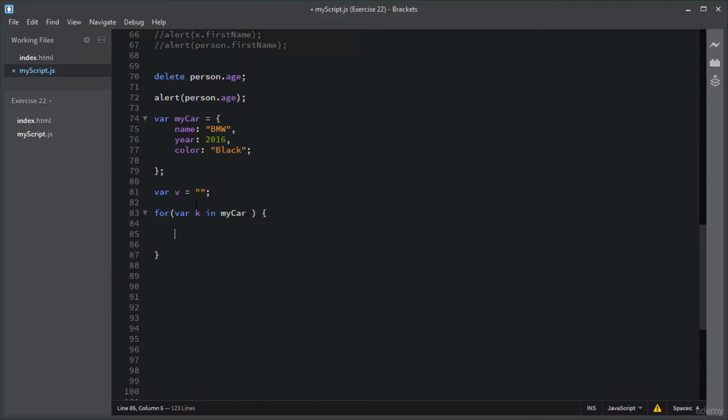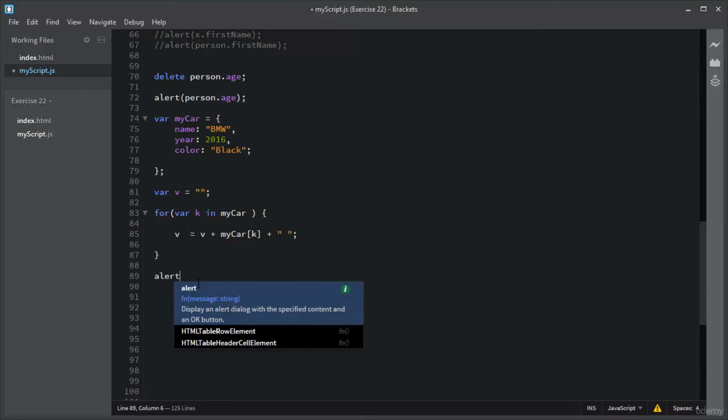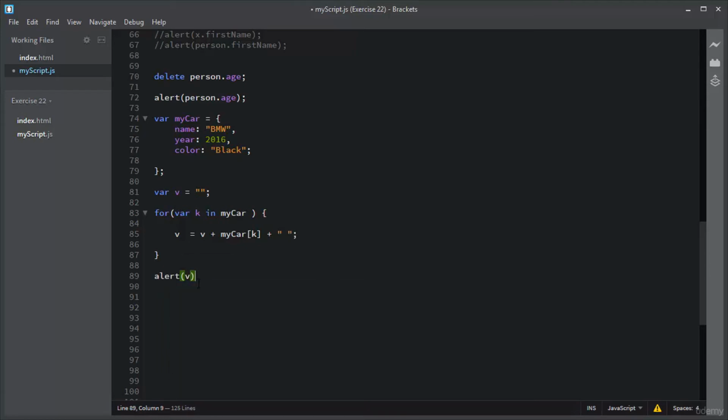and inside this for in loop I will concatenate all of the property values inside the variable v, like v is equal to v plus myCar, and then in brackets I will write the variable k and then some space after each property value, and after that I will alert the value of v. I will comment out this alert statement because I don't need it.